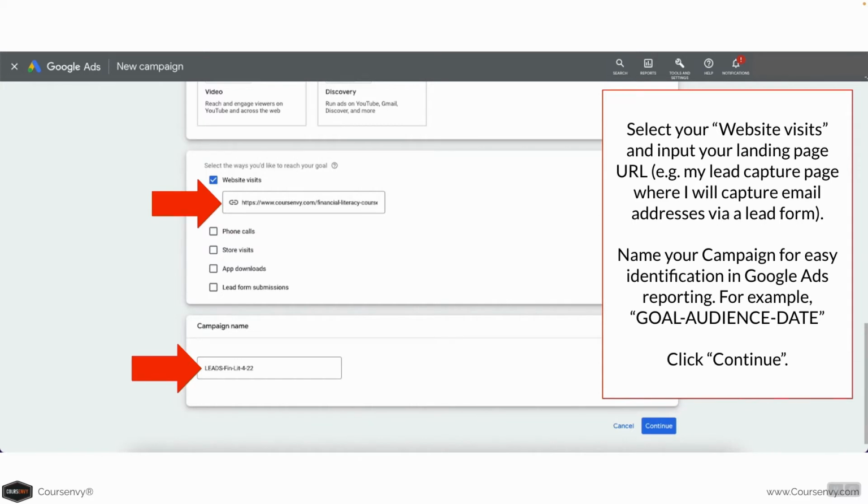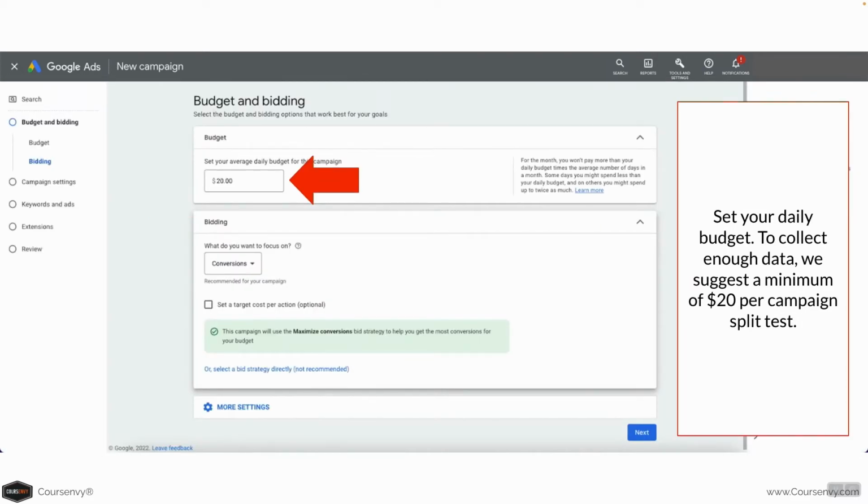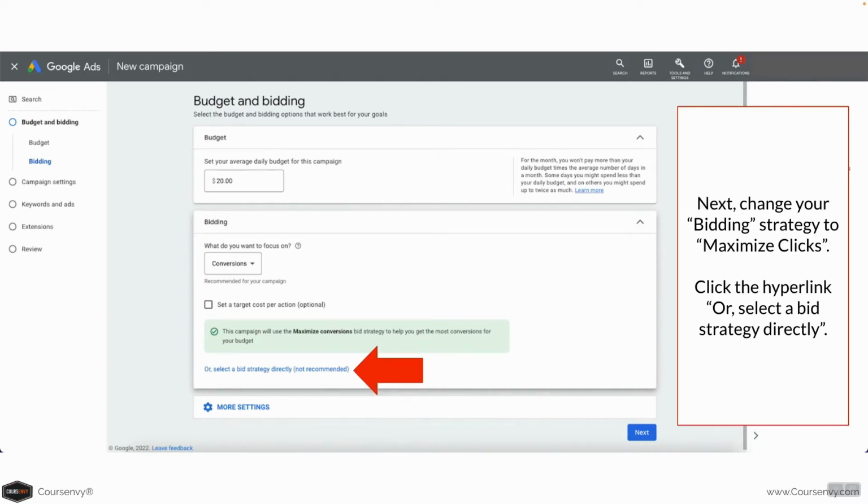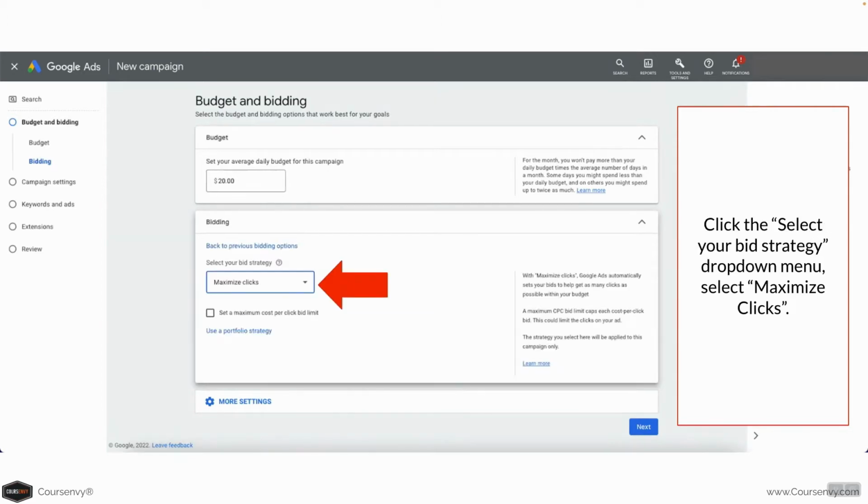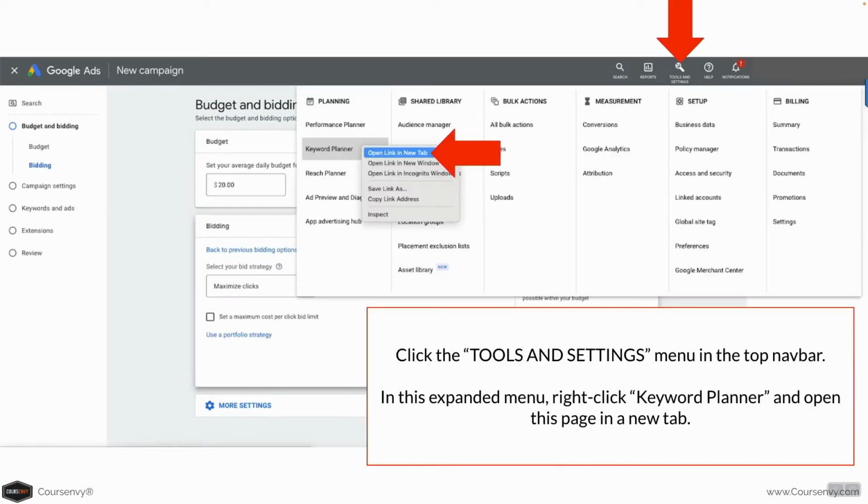Click Continue. Next, set your budget and bidding strategy. To collect enough data, we suggest a minimum of $20 per campaign split test, so each campaign you are testing. Next, change your bidding strategy to maximize clicks. So click this hyperlink or select bid strategy directly. In this drop-down menu, select maximize clicks.